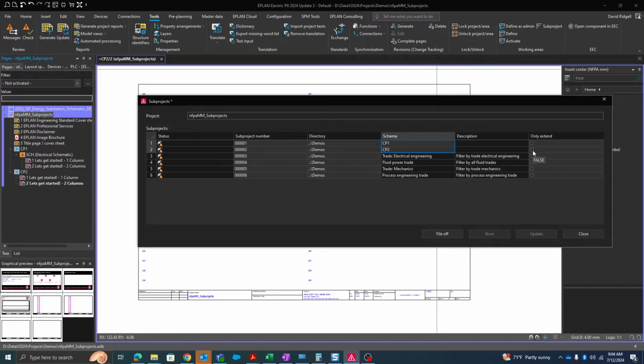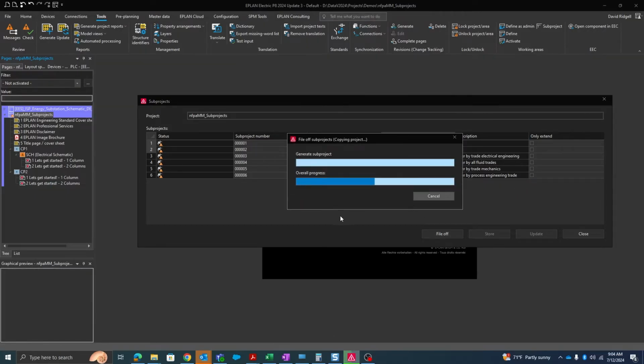If you have these checkboxes on the Extend, it'll lock whatever existing pages, so you'll only be able to add new pages and add new data. You won't actually be able to do any changes on those current pages. So I'm going to leave those unchecked. I'm going to file off CP1 and CP2 here.